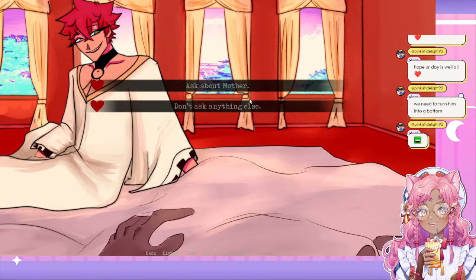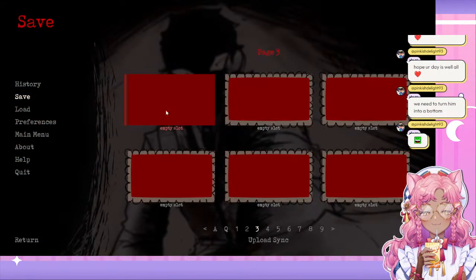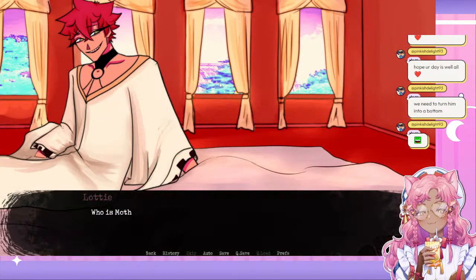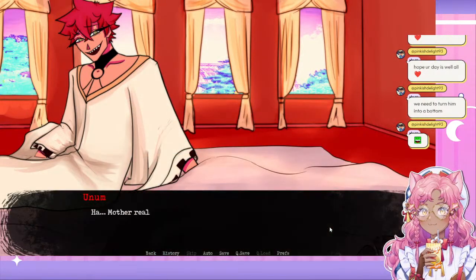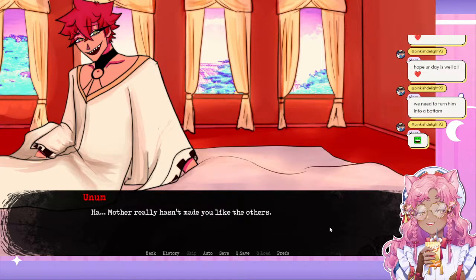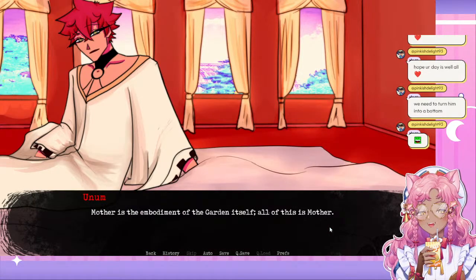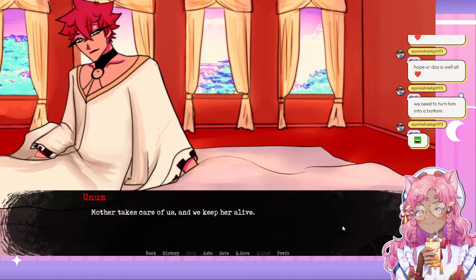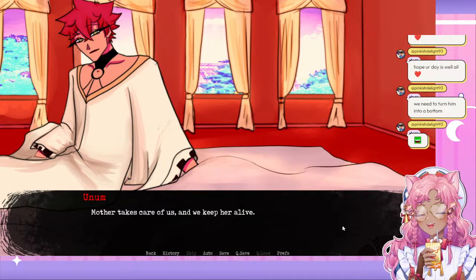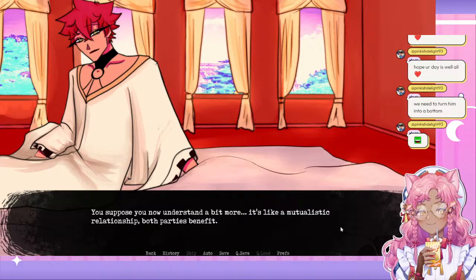Oh, we can ask about Mother, bet! That's what I really need. We don't know anything about her. Who is Mother? Mother really hasn't made you like the others. Unum ponders before answering. Mother is the embodiment of the garden itself. All of this is Mother. Mother takes care of us, and we keep her alive. Okay, so like a symbiotic relationship. I got you. They need each other, basically. You suppose you now understand a bit more. It's like a mutualistic relationship. Both parties benefit.